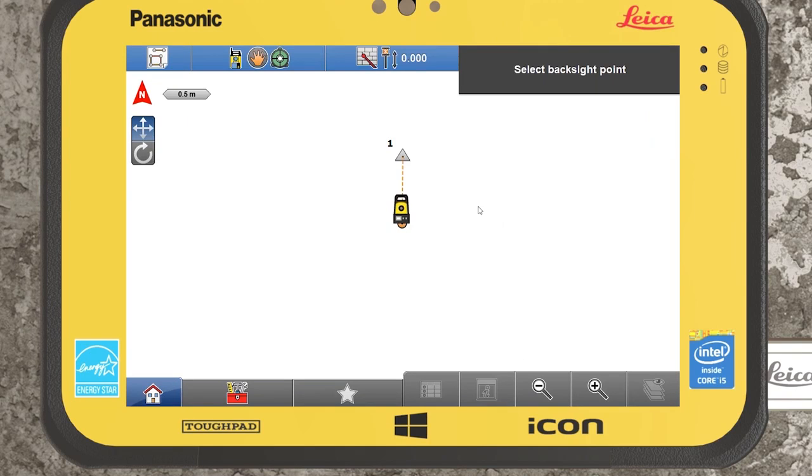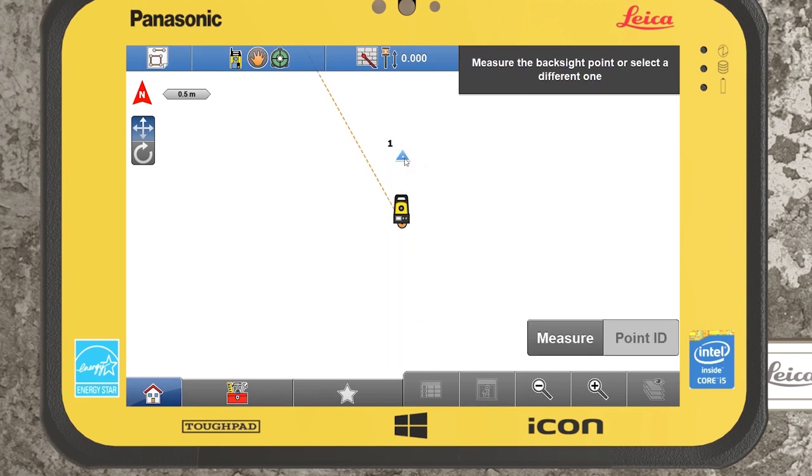So if I select OK, iCON, as we are all aware, will constantly try to walk us through any of the tools or applications that we're within. It's asking us to select the backside point. If I select point 1, it'll say measure backside point or select a different one. So I will just get it to center there onto point 1.